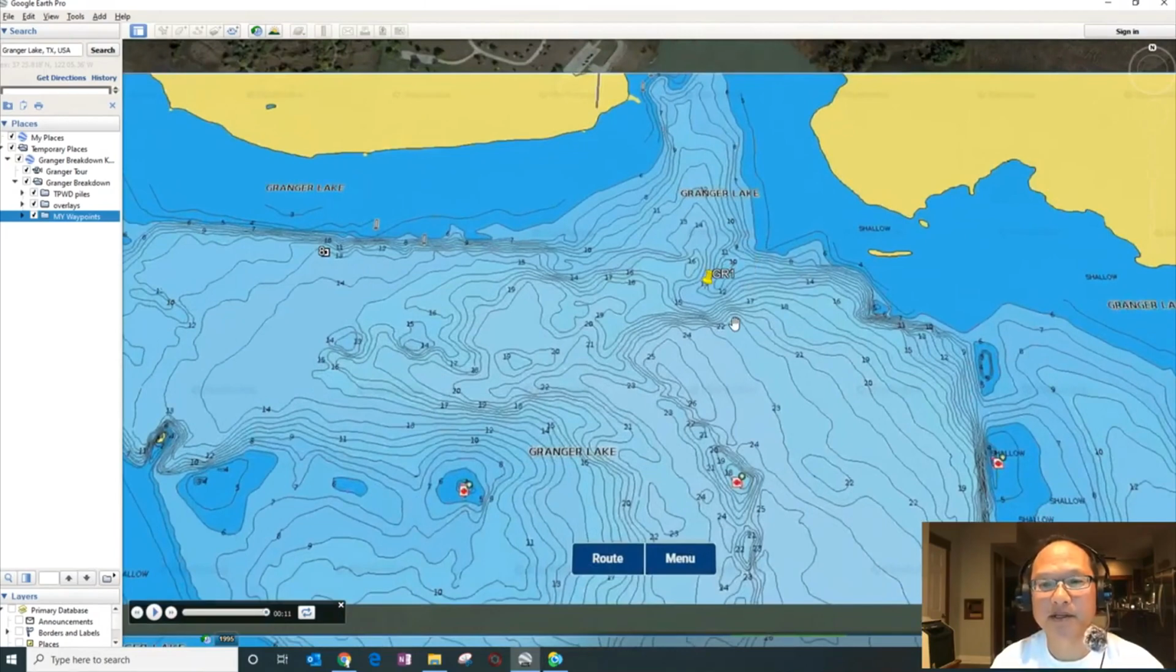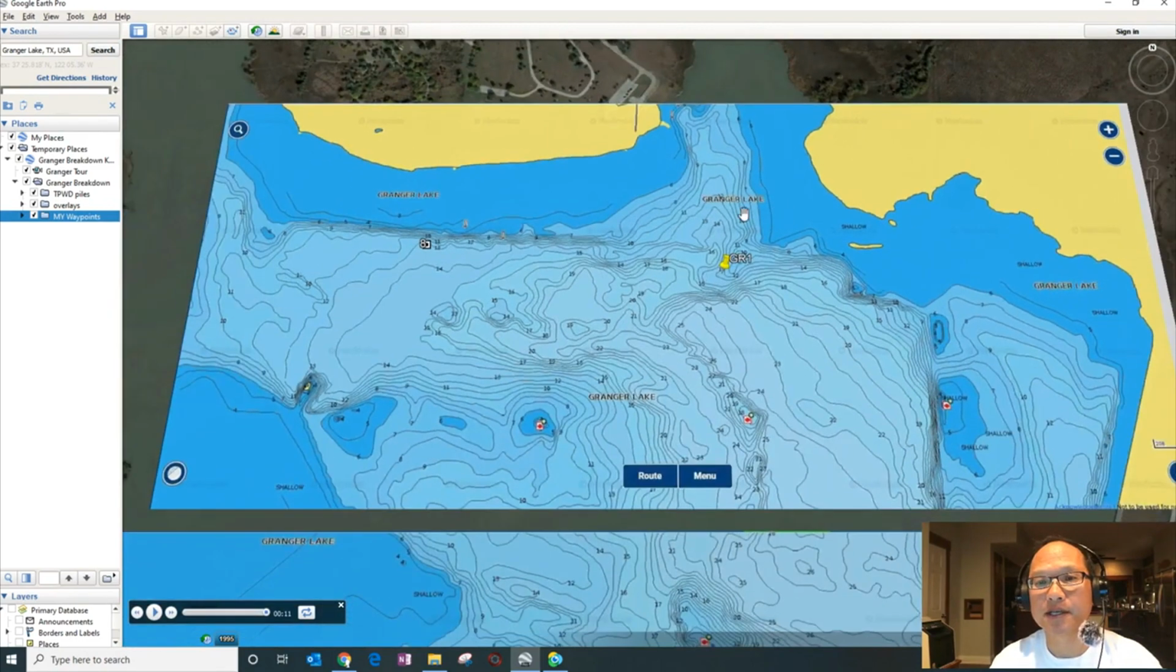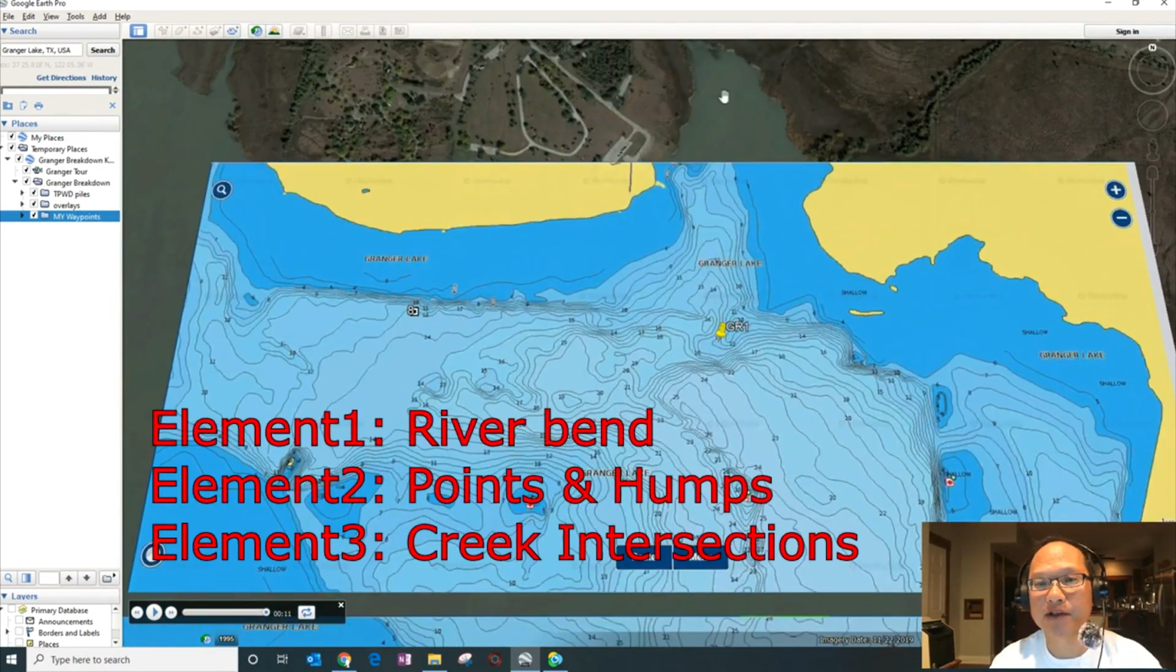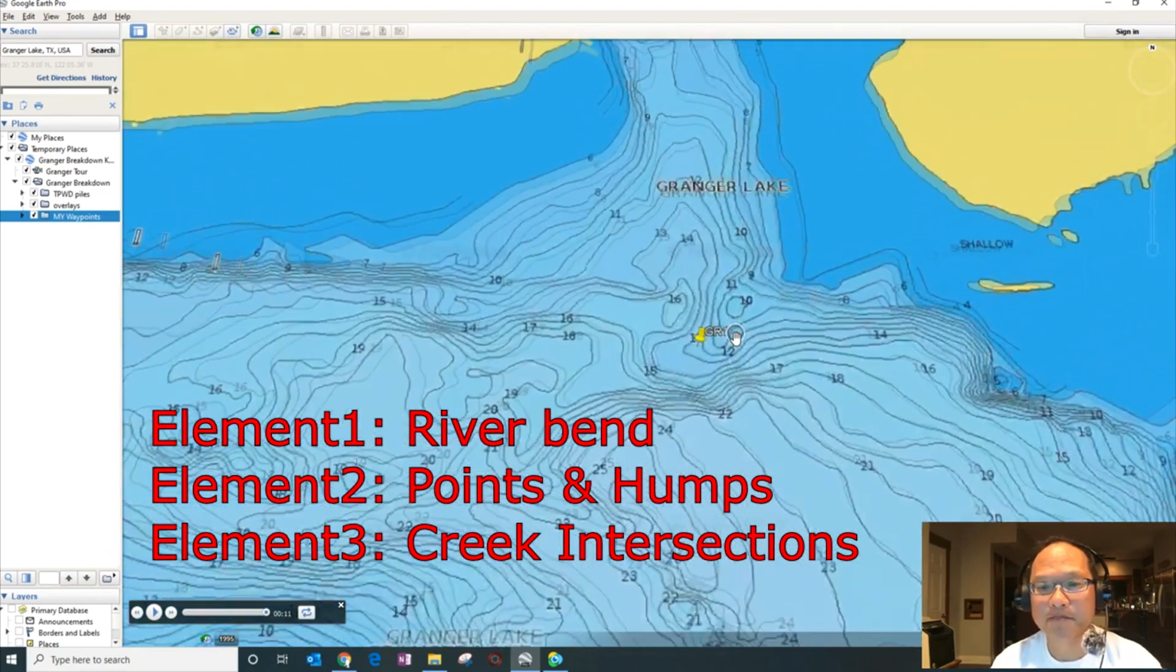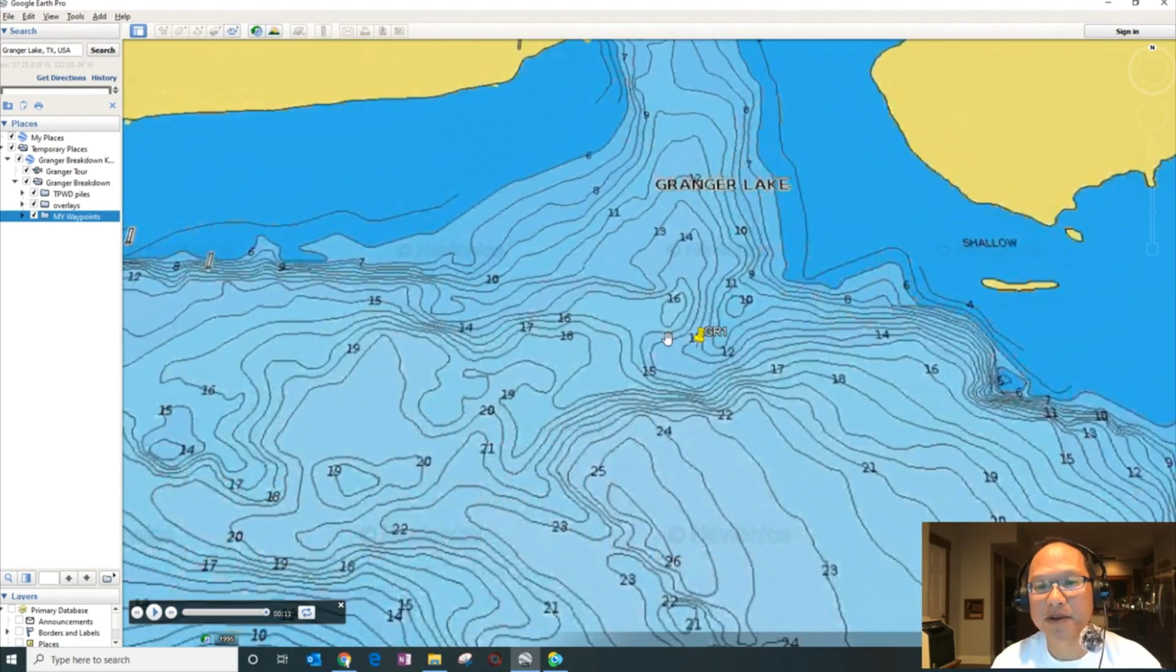So let's look at here. Why did I pick Granger 1? Well, remember, we have 3 elements we're trying to get to. So this is a creek channel that runs off of here, intersects into the main river channel, and then we have a point that comes off of here. So right there, it's got 3 elements, and so I'm just going to come up to this point and do some S patterns along here and see if I can find some other brush piles.